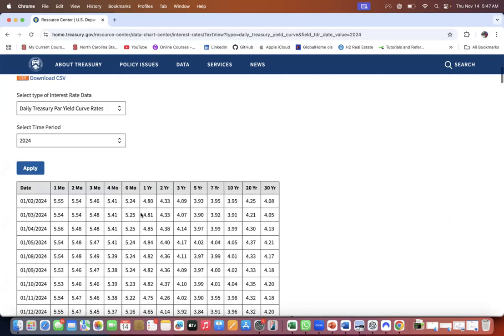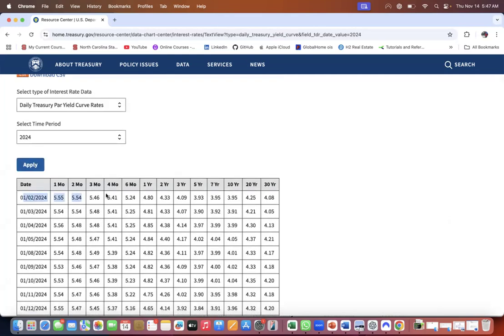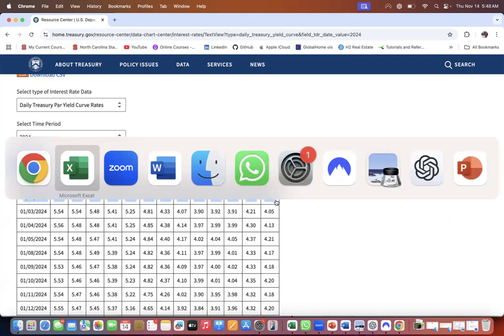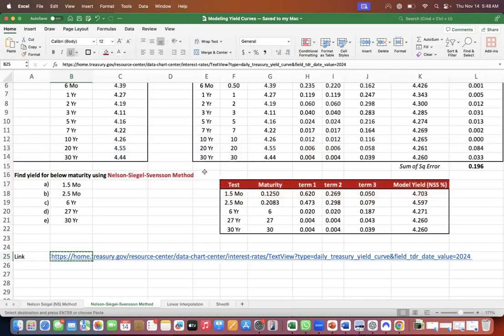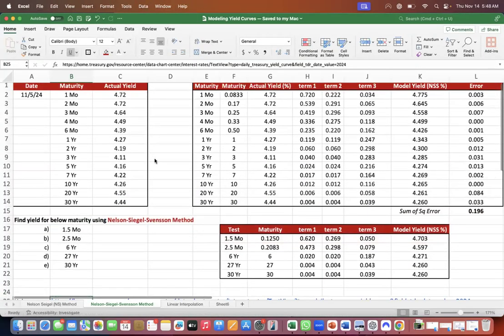But we need just 1 day of data. We are not trying to forecast anything. The goal of the Nelson Siegel Svensson model is to fit the yield curve. We are not trying to predict the yield curve, we are trying to fit the yield curve, because that is very important for risk management and bond pricing. Coming back to our spreadsheet, this is the Nelson Siegel function model.